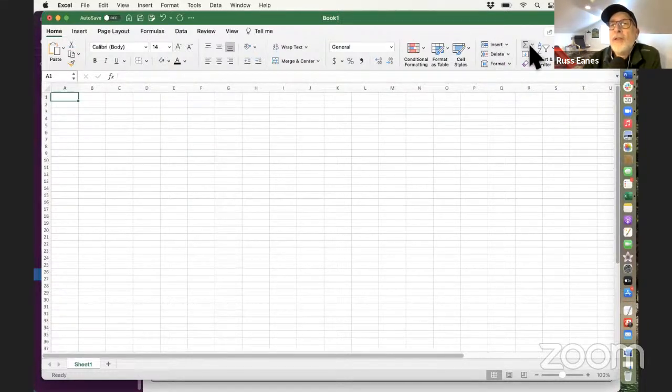And then over farther to the right, so if you've got the window of Zoom covering it, make sure you can see this. You've got the Sigma. This is your formulas, and we'll do some formulas. And next to it, you've got your options for sorting. So these are the most common things that people do in Excel.